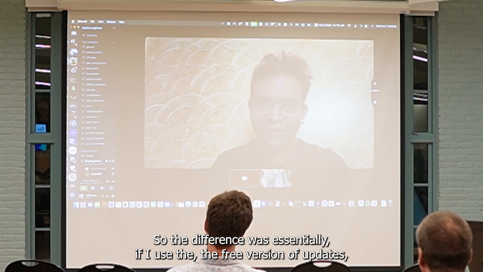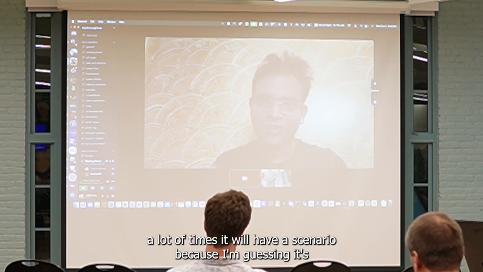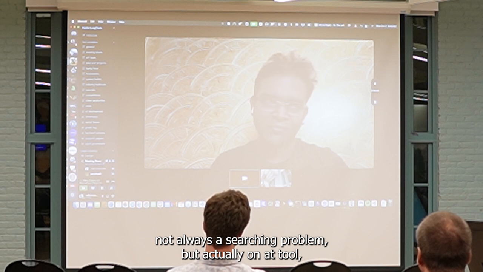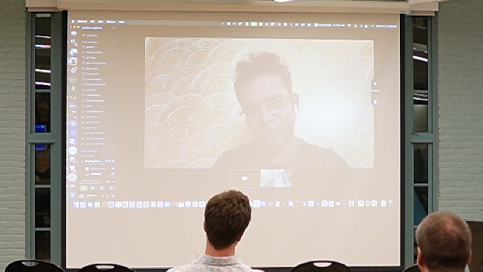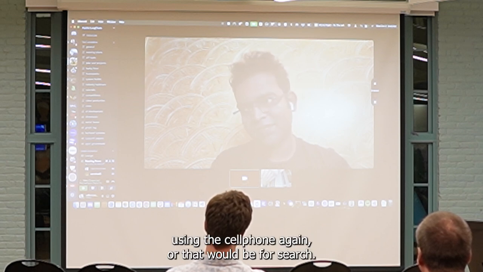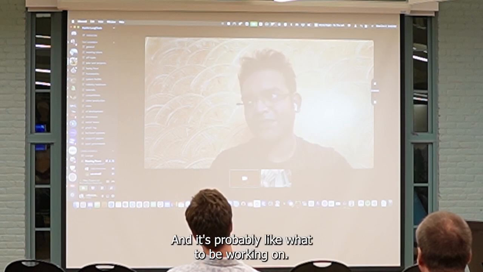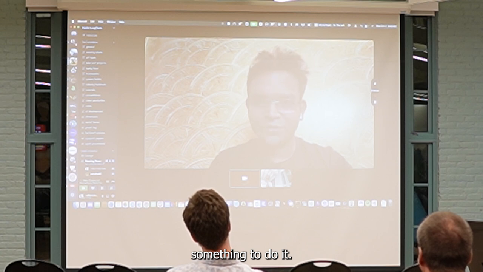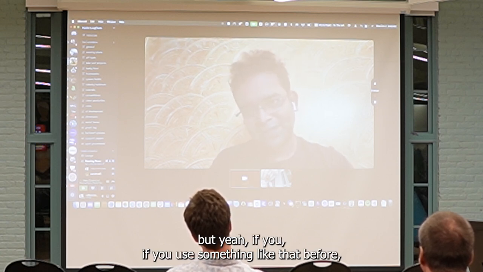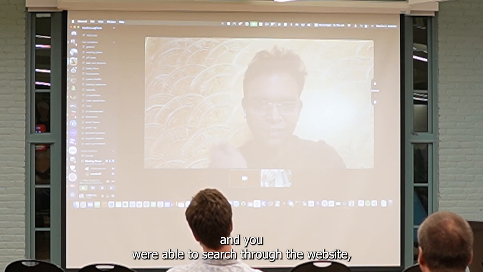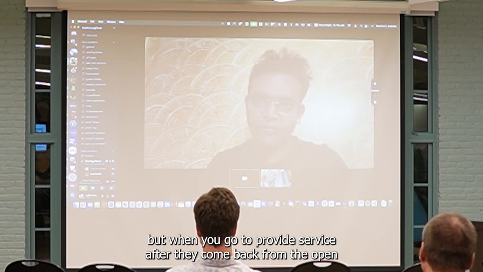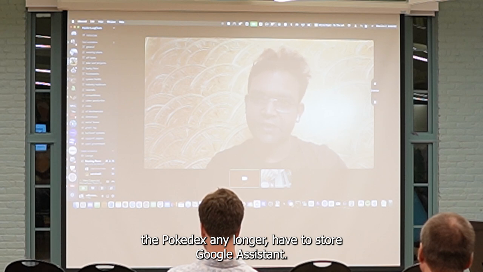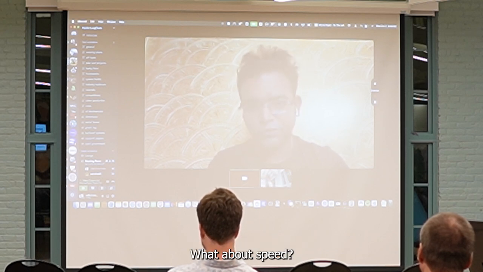So the difference was essentially, if I use the free version of Perplexity, a lot of times it will hallucinate, because I'm guessing it's not really searching through the web as deeply as you would want it to, which is again, given that it is free, it's probably not using the SerpAPI or Tavily for search, and it's probably using a free version of something to do it. But if you use something like our RAG approach and you are able to search through the web and get all of these web pages, you get much better results. But when you go to Perplexity Pro, I think the results are very comparable between the Perplexity clone that I just showed you versus what Perplexity Pro is.